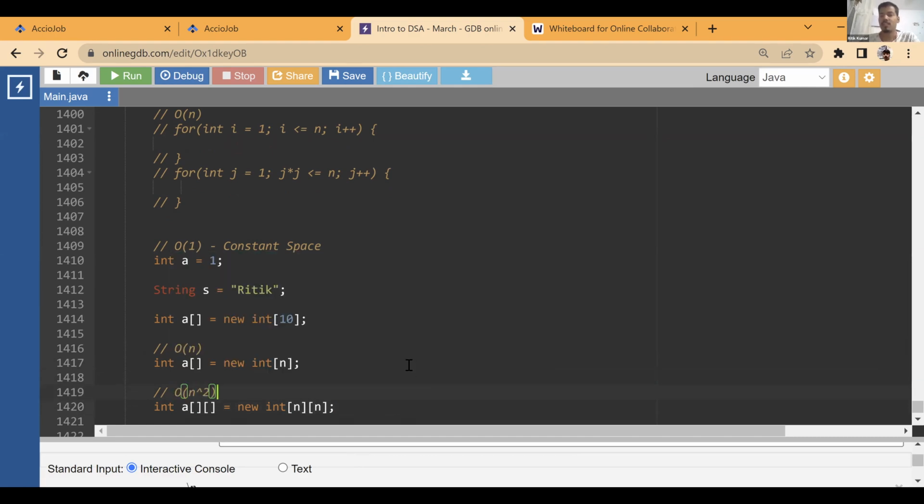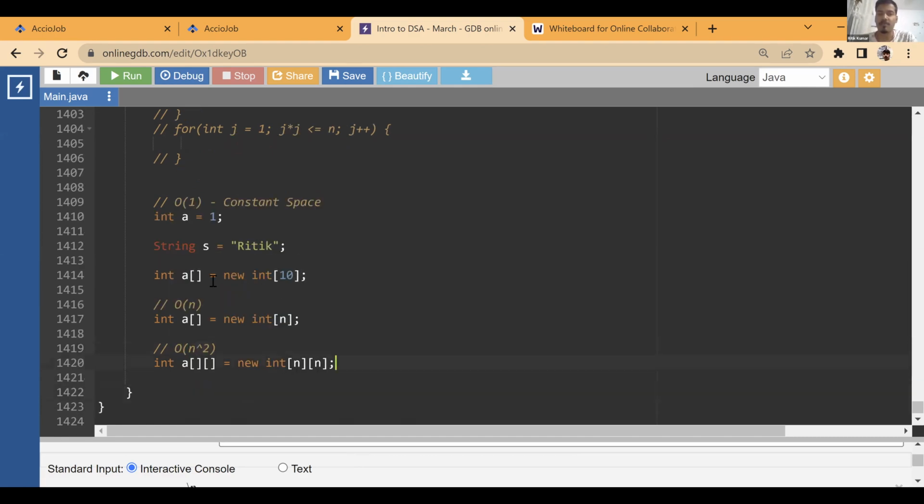Now, what is the upper limit of this space? What is the upper limit that we need to check? Is there any order? If, let's say, we have order n space, we can create n of 10 to the power 8, 10 to the power 10, 10 to the power 12. Will it work? No.